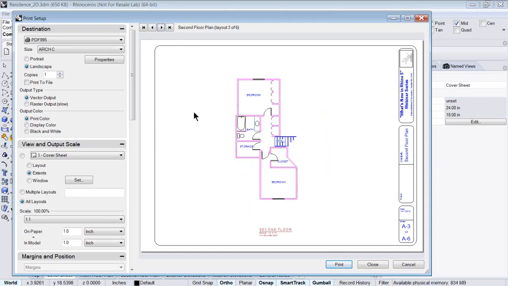So those are just some improvements that we see here in Rhino 5. Take a look at the full version of the video on 2D improvements in the What's New in Rhino 5 webinar series.